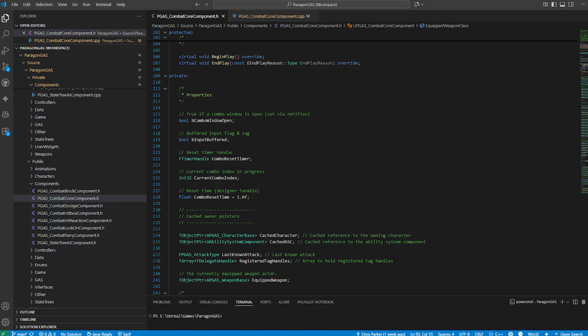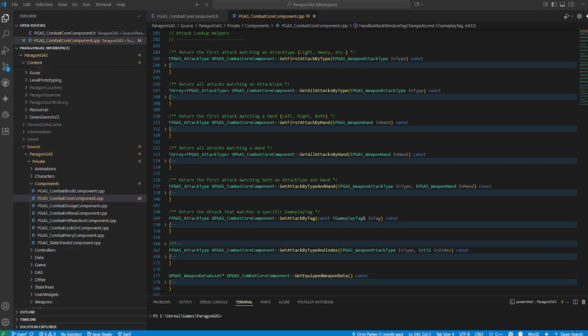This keeps gameplay fluent while still giving players a chance to chain their attacks. Combo Core also provides a library of helper functions to find attacks quickly. We can get the first attack of a given type, like the first light attack. We can fetch all attacks for a given hand, like everything in the right hand.